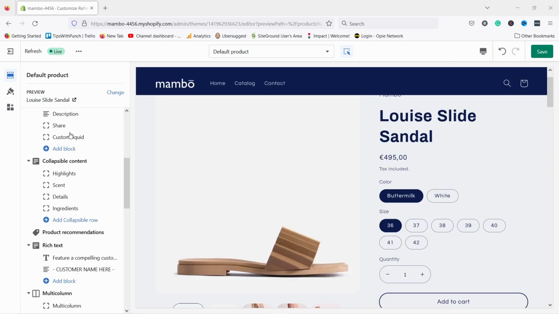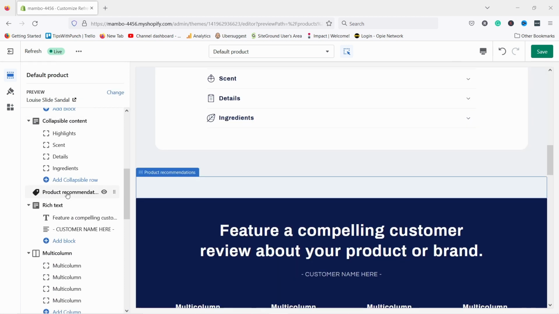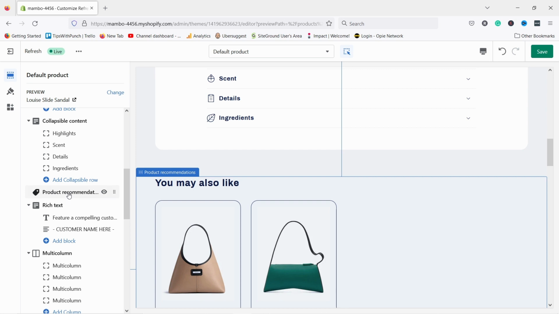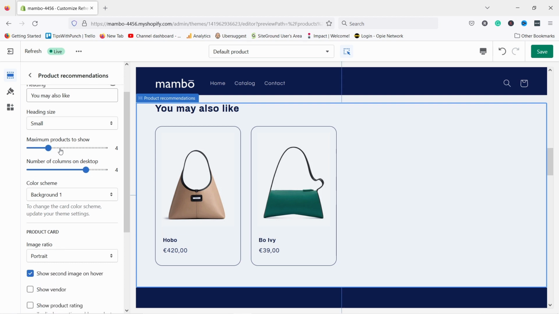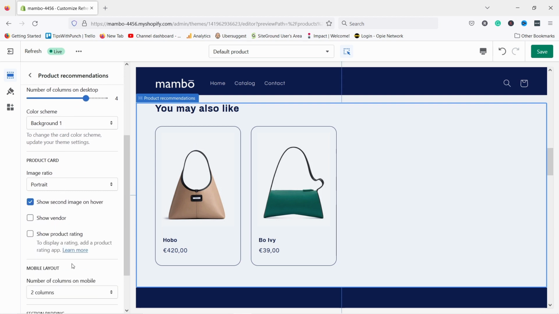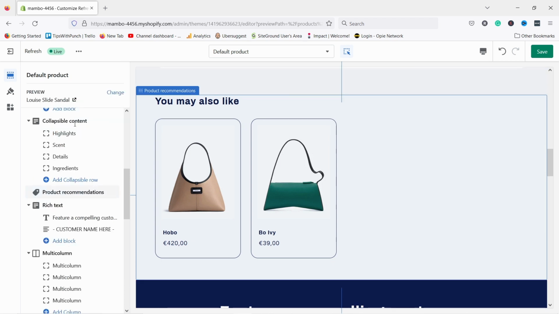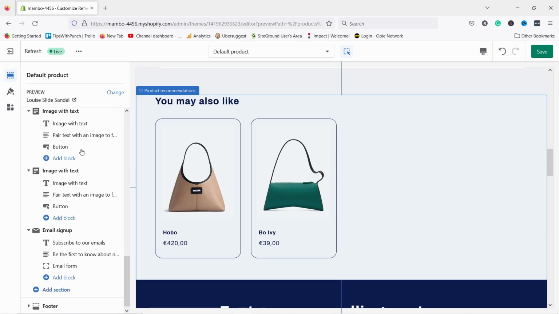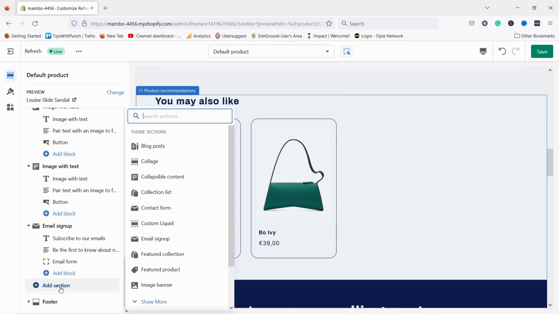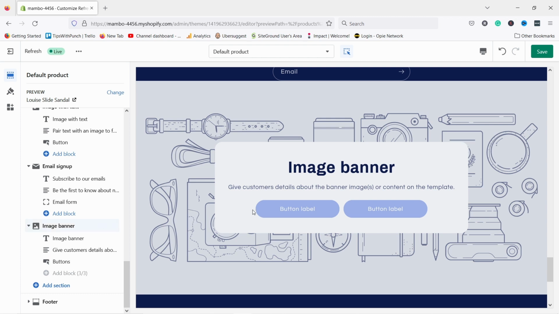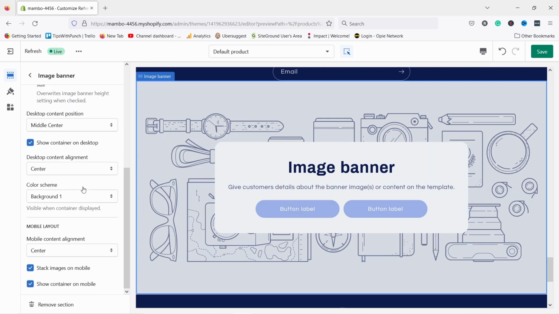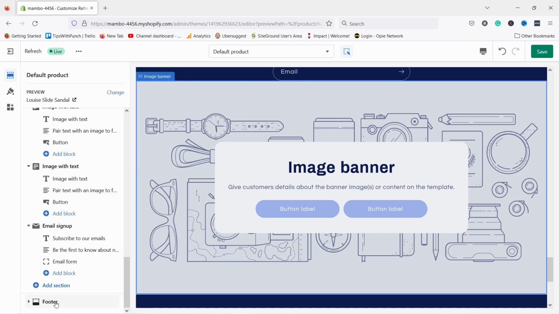Some sections don't have any blocks, like this product recommendation, but it still has some settings when you click on it. You can adjust the heading, how many products to show, color scheme, etc. To add a new section, just click on this link and select the section you want. For example, an image banner. Again, this section will show up on all product pages, so it has to be generic. Here you can upload images and adjust height, position, and color scheme. But I'm not going to use this section, so I'm going to just remove it.